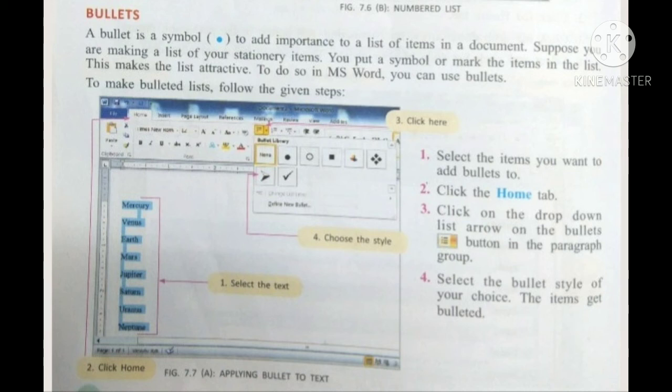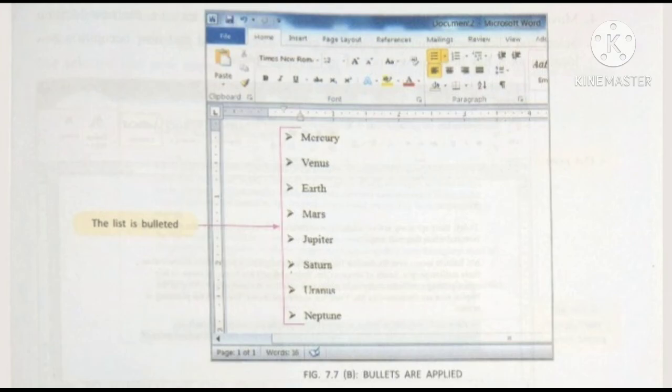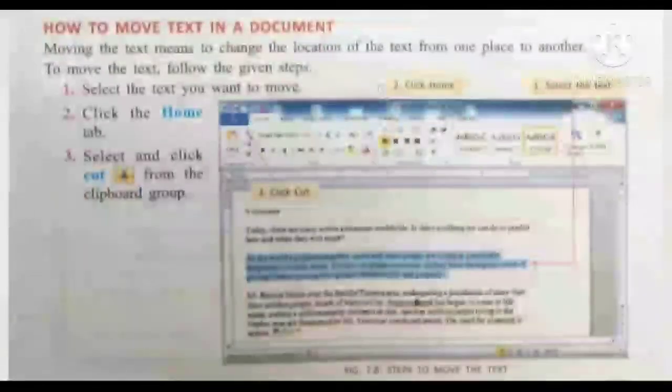To make a bullet list, follow the given steps. First, select the items you want to add bullets to. Second, click the Home tab. Third, click on the drop-down arrow on the Bullets button in the paragraph group. Fourth, select the bullet style of your choice. The items get bullets.